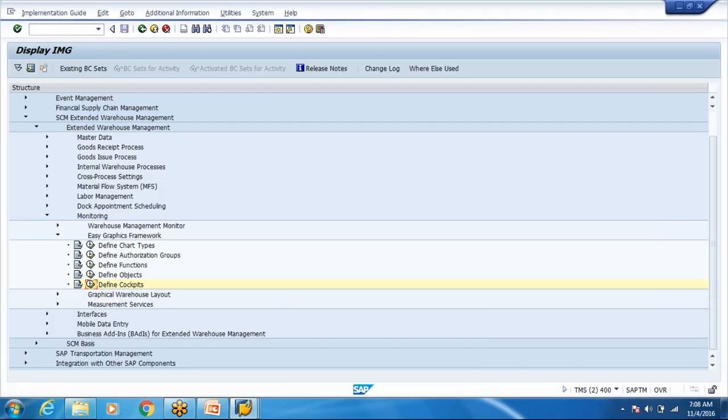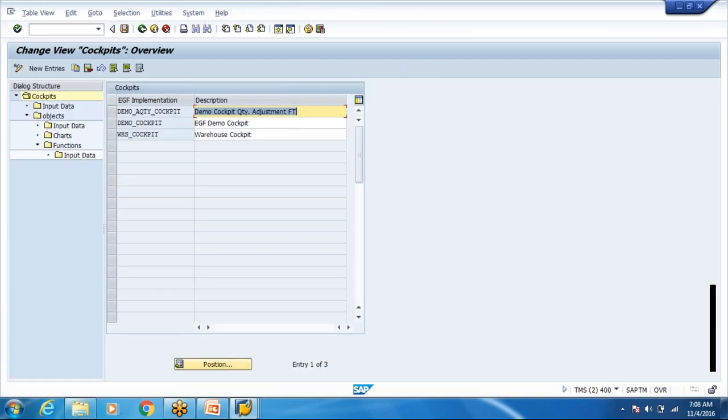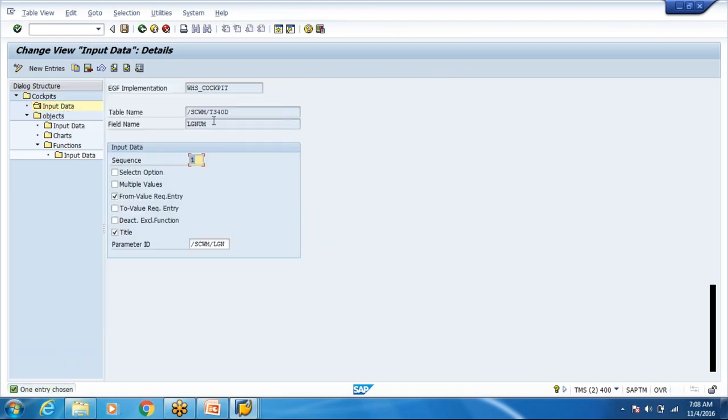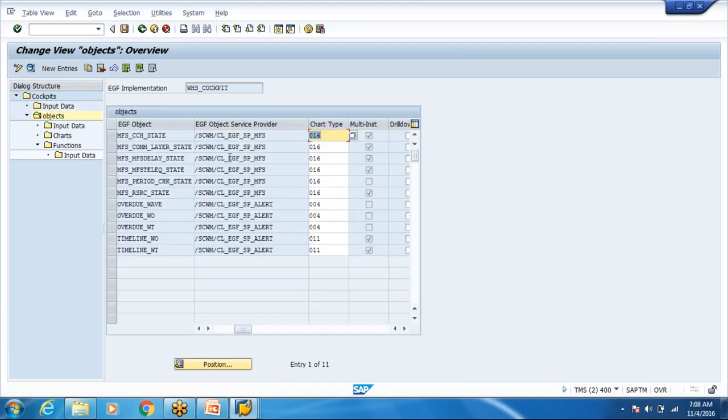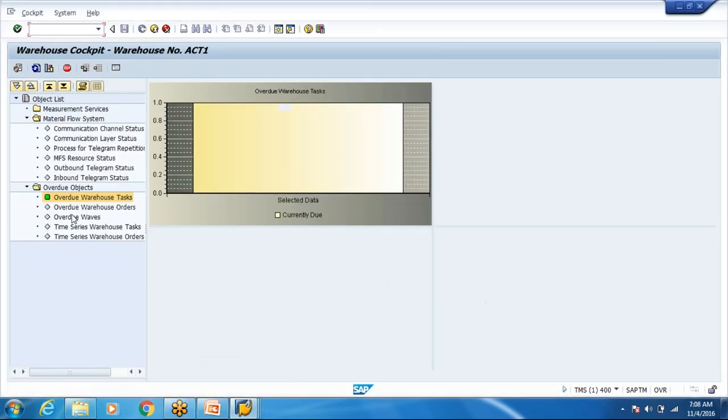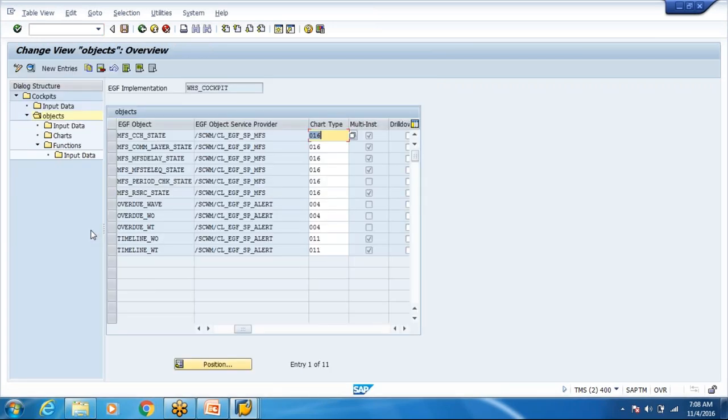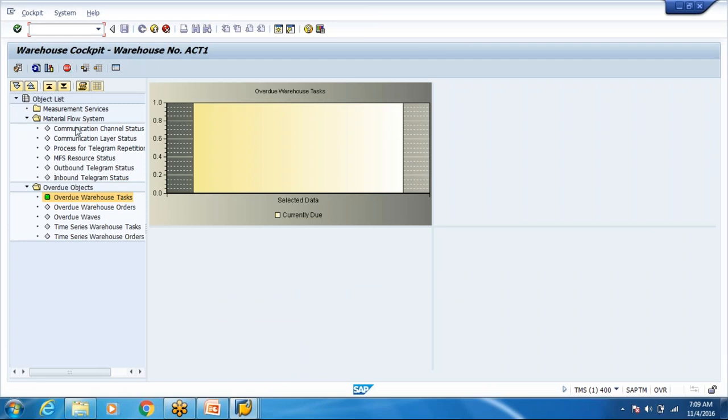So if we go to the cockpit, let's say the warehouse cockpit. These are the different parameters, where the selection is based on warehouse number. Okay, and then these are the objects. So you can see there are many objects here. Creating folders and moving objects around is very easy. Hiding and unhiding, everything is possible from here.